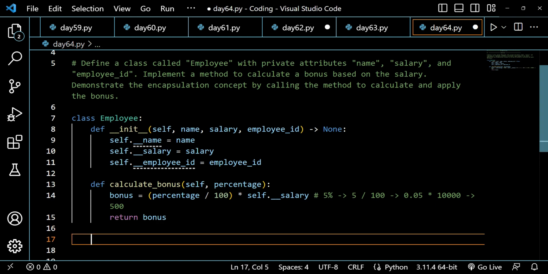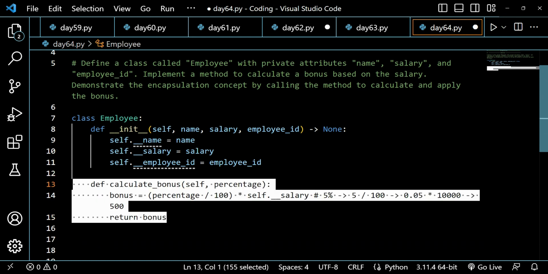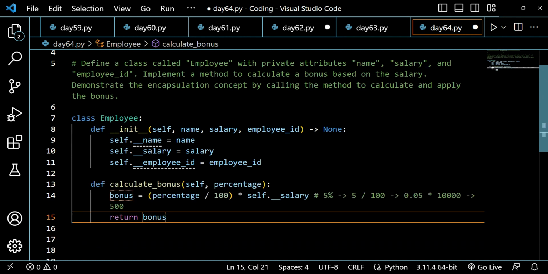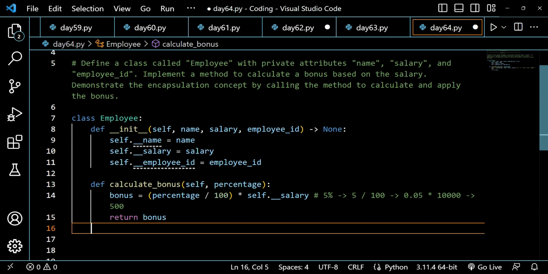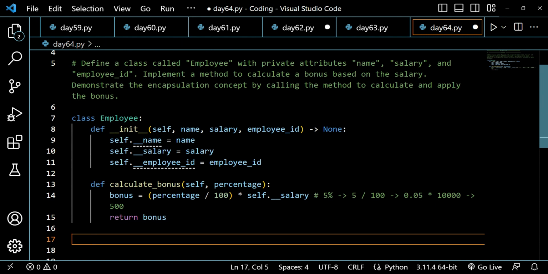All right, now what we will be doing here is creating a method to get my name, salary and employee ID. Implement a method to calculate bonus based on the salary, and demonstrate the encapsulation concept by calling the method to calculate and apply the bonus. So we have created this, and we have also applied the bonus. Now we can also create methods to get inside my employee ID, name and salary.